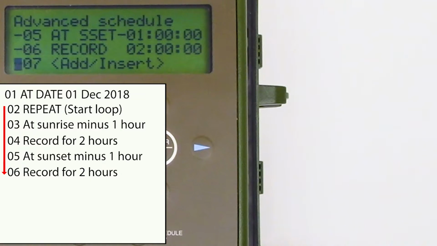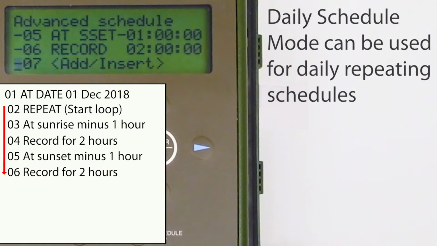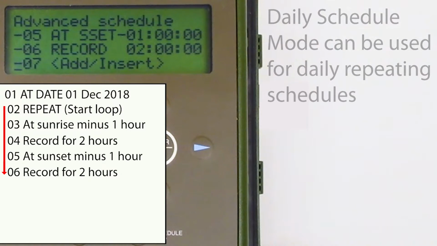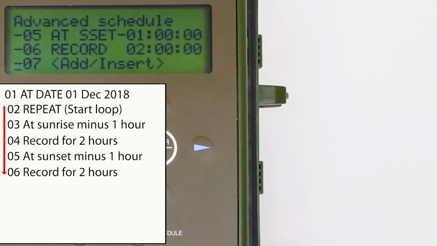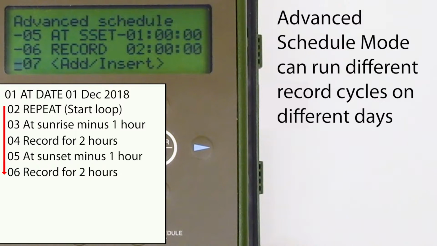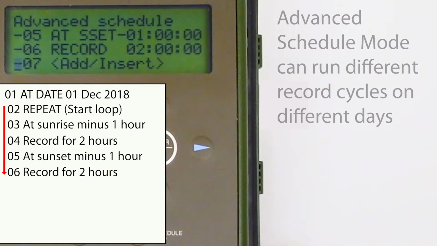If all I wanted to do is run this record cycle every day, I could have set the SM4BAT to daily schedule mode and used a quick start schedule. But for my advanced schedule, I want the SM4BAT to run a record cycle and then wait 2 days before it runs that cycle again.